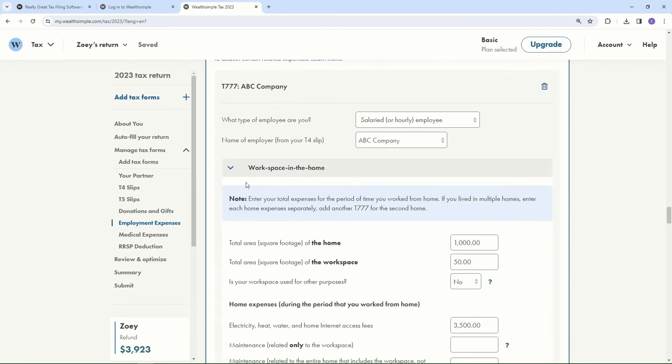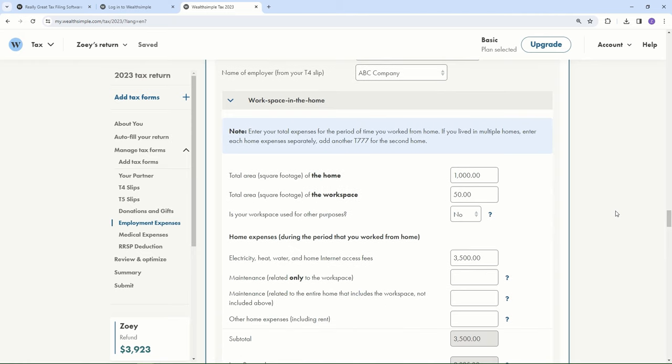Enter all the relevant information. Some examples of eligible expenses include rent, electricity, heat, utilities, and home internet access fees. To calculate the percentage of workspace in the home expenses you can deduct, use a reasonable basis, such as the area of the workspace divided by the total finished area. If you don't know how to do this calculation, you can refer to the CRA website for details.